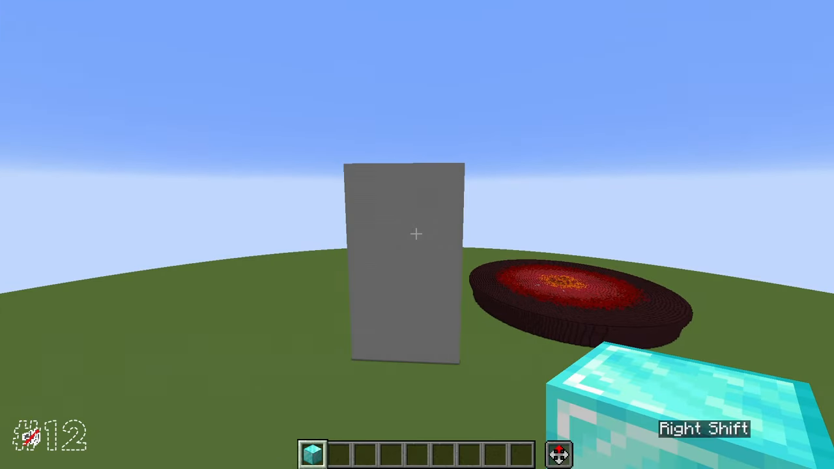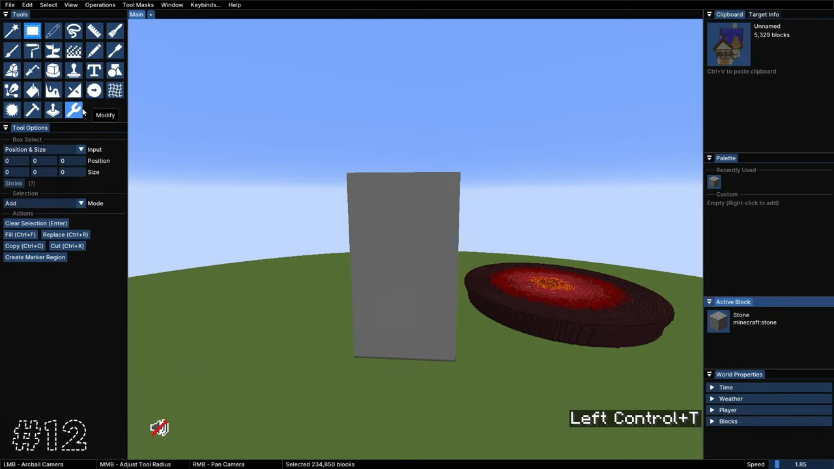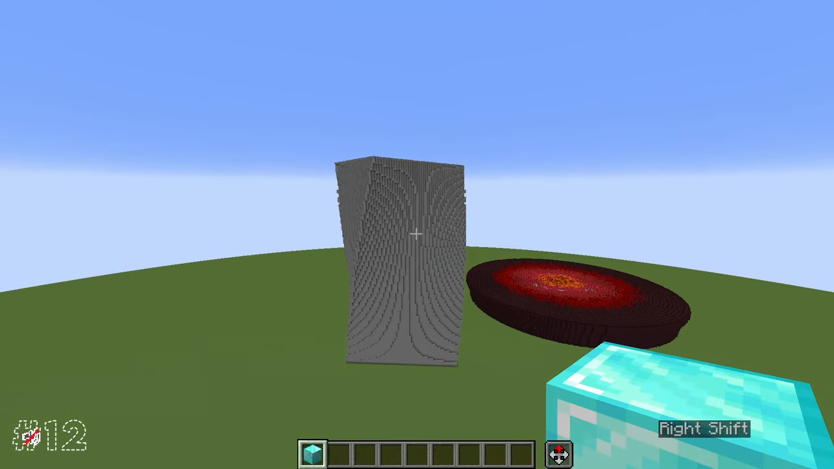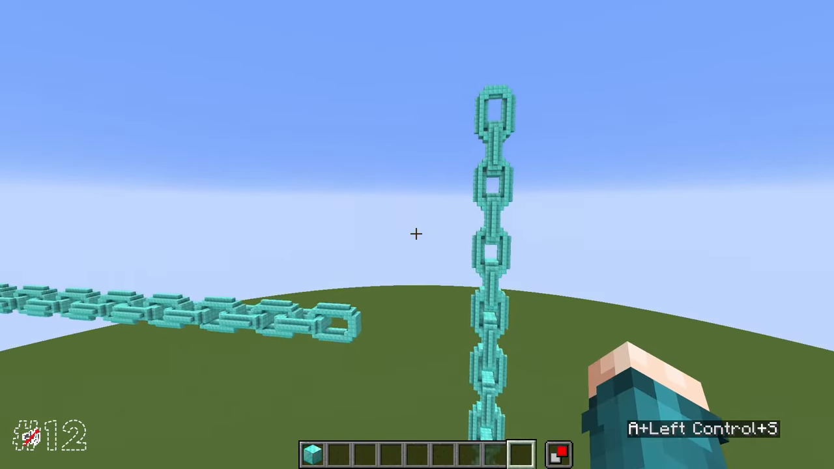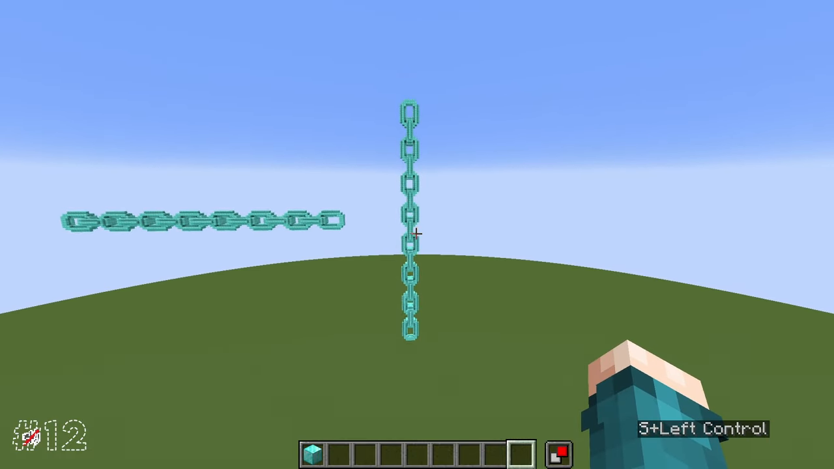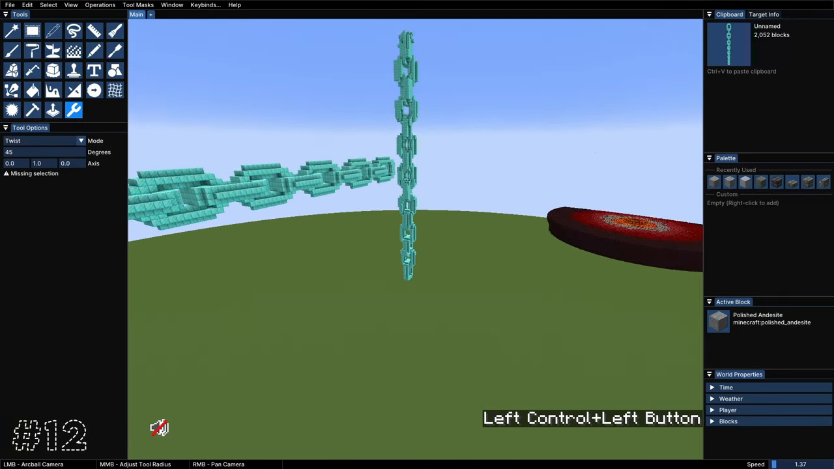One last thing from here is the Twist tool. Let's say we have this stone rectangle. The twist, by default, will twist it 45 degrees across the Y direction. One useful case of this is this one where I have some very simple chains, and we can twist them to give them a more interesting look.